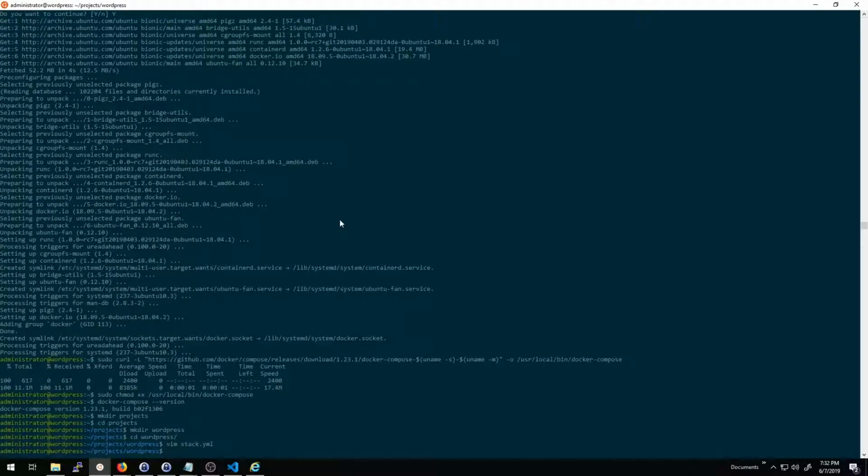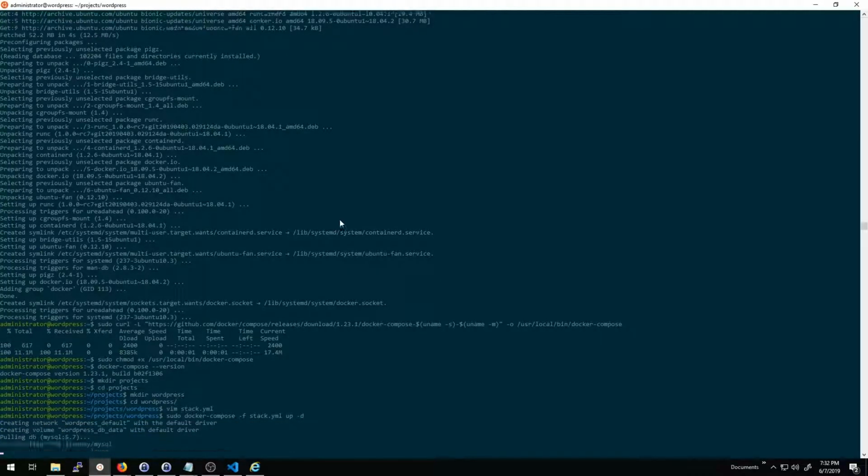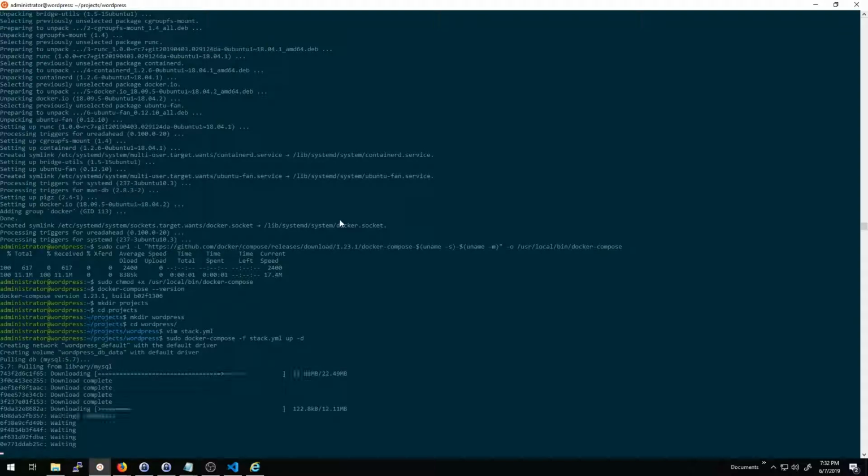So, with that done, the only thing left we have to do is run docker compose. We will go ahead and specify the file with -f, up, and then -d to daemonize it. That'll put it in the background. So let's go ahead and run that command and let it install and pull the images from Docker.